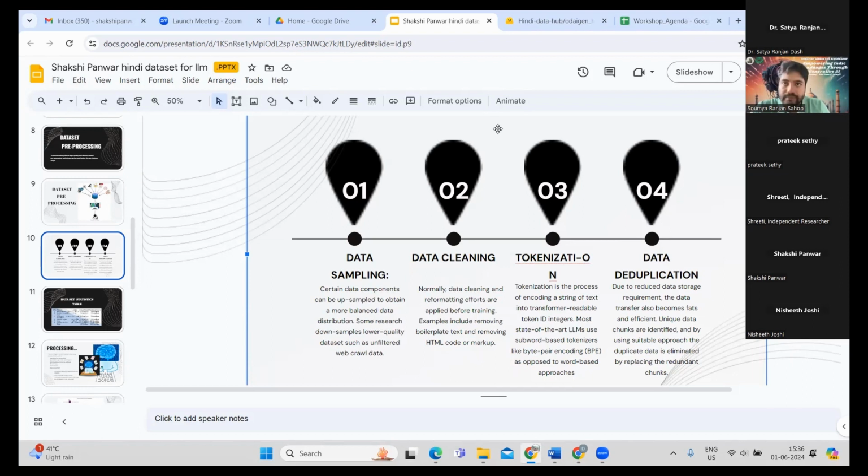Like "chalte chalte" maybe we can use for different things, right? Like "चलते चलते हम कहाँ गए" and "चलते चलते हम कहाँ चले गए." So both are different sentences. If I remove "chalte chalte", maybe I am removing the content of the data.